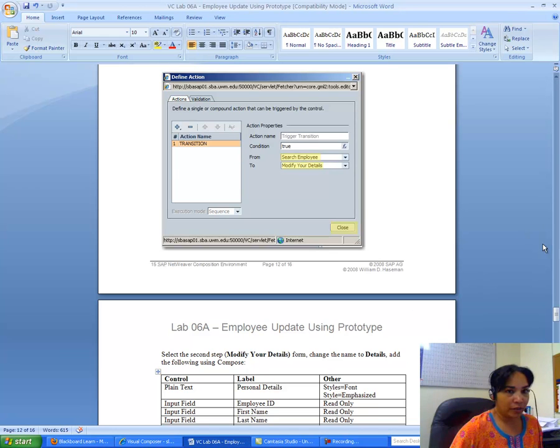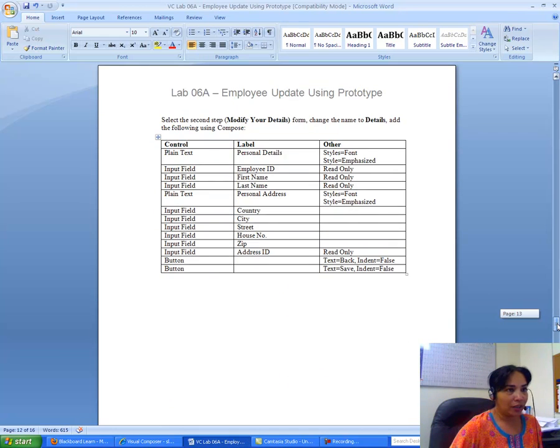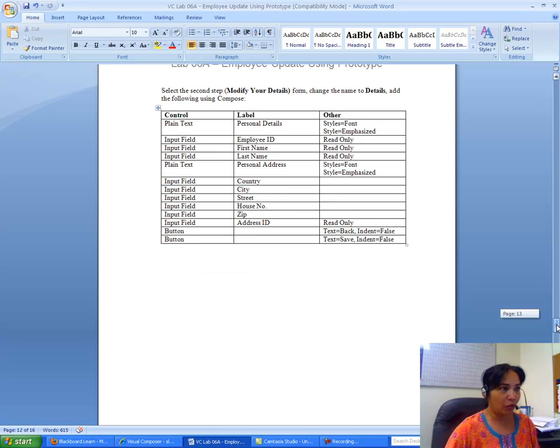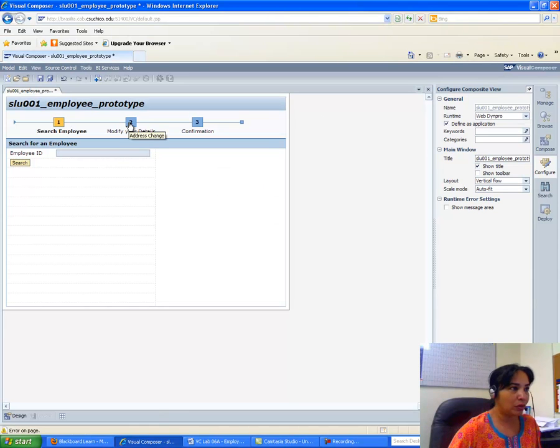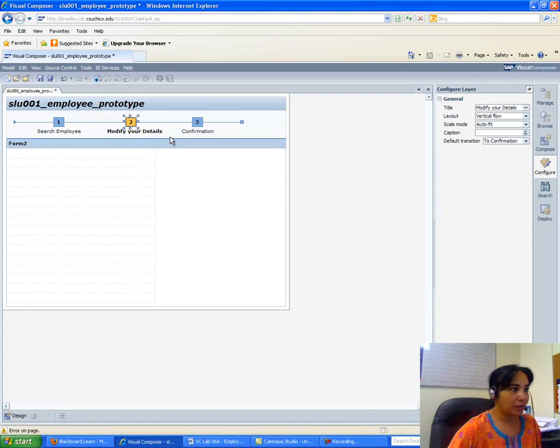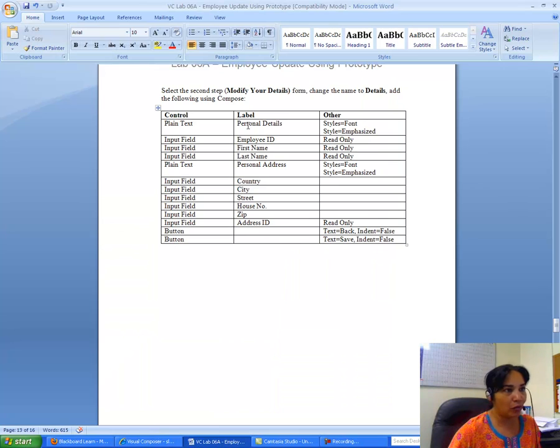What do I have to do next? I have to select step modify your details and change the name of the form to details, and I have to add the following. That is going to be a challenge. So I go to modify details form, I hold the form and I change it to details. This is done. Now I have to add all these here.